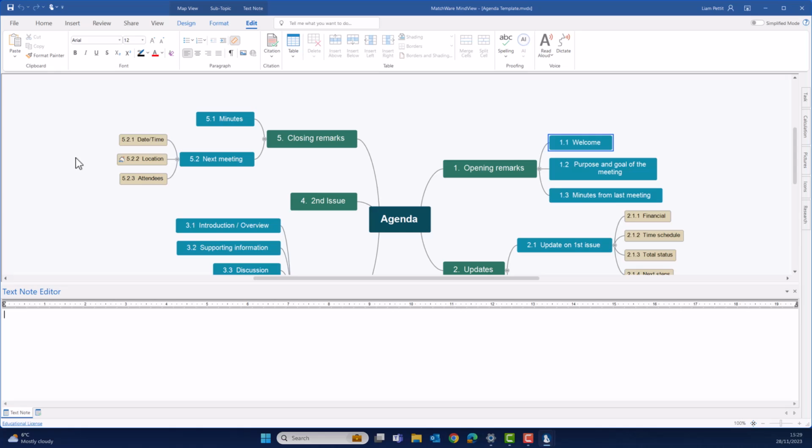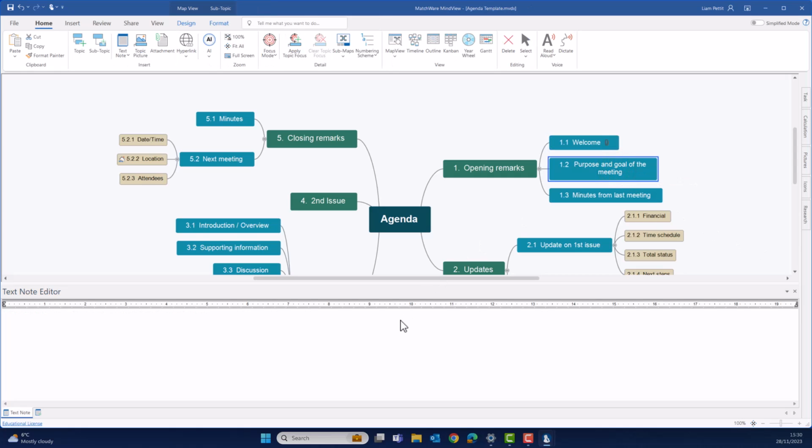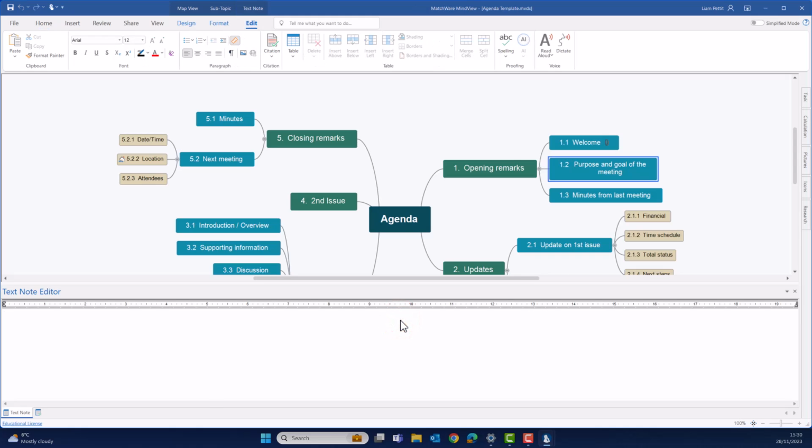Notice, as I've opened the text note editor panel, the ribbon toolbar at the top of the page has converted to look and feel like Microsoft Word. It's like having your own word processor built into MindView. Here, I've created a quick note relating to welcome. To move off this branch and start typing somewhere else, you simply click on the next branch and start capturing your notes.